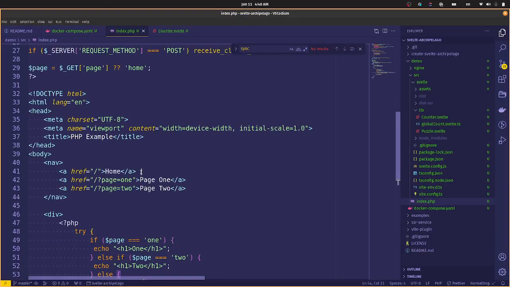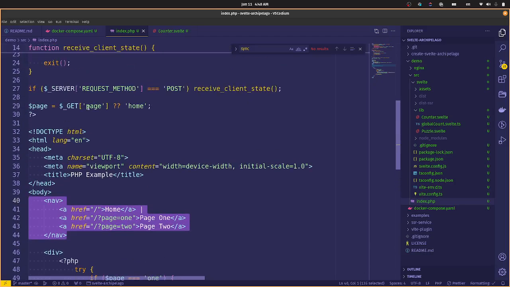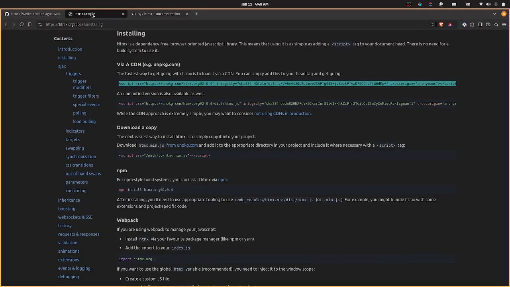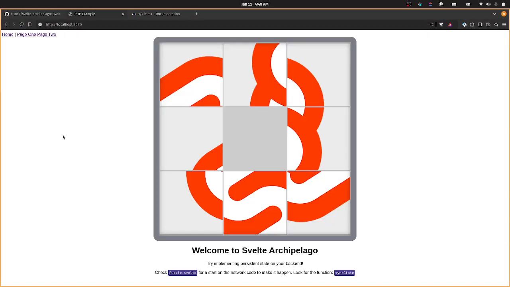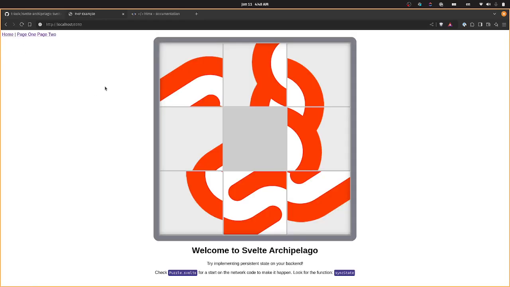So let's change gears and check out a couple other features here. I've updated the project to have a navigation with some just painfully simple routing here using a get param page. I think it'll get the point across. So if we refresh, we've got page 1, page 2, and we've got our home page.